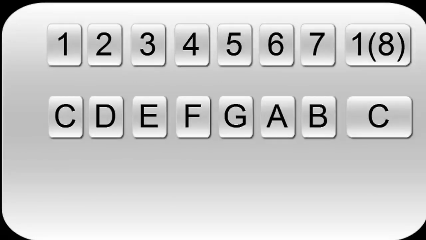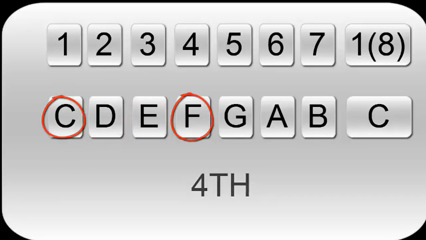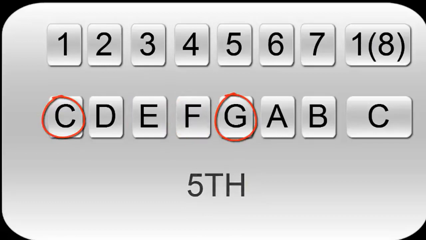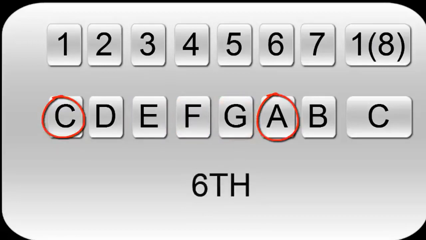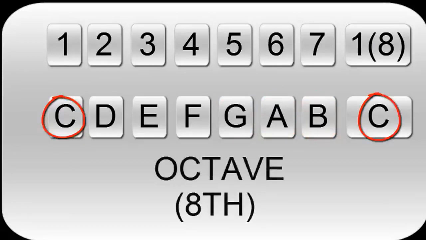Intervals are just a measurement of musical distance. First, let's take a look at the C major scale, shown on the screen with its scale degrees above it, and examine each distance. C to D is a second. C to E is a third. C to F, a fourth. C to G, a fifth. C to A, a sixth, and C to B, a seventh. C to C is our octave.